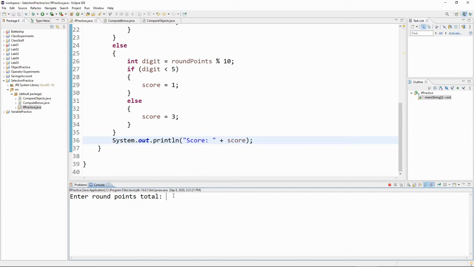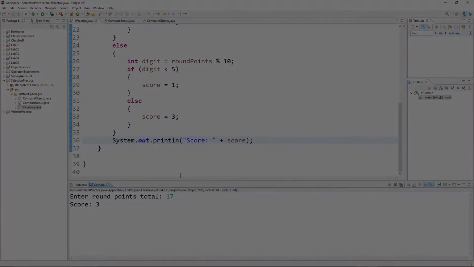I'm going to do a 21. Score is 1. Let's do a 17. Score is 3. So those are correct. So I encourage you, hopefully you followed along and have written this, I encourage you to play with different options and think about what all values you would want to have to make sure that your code works correctly.